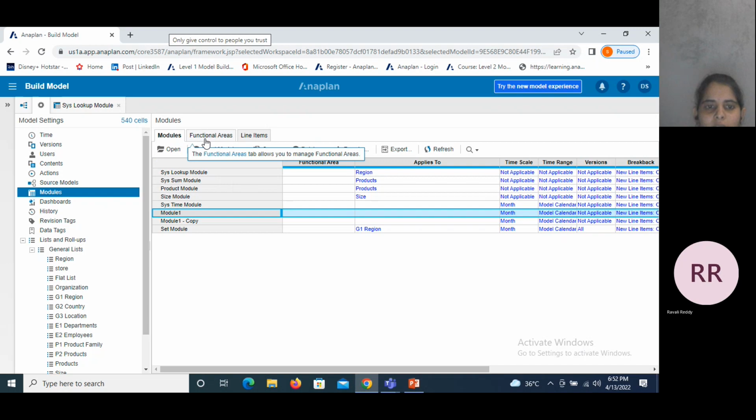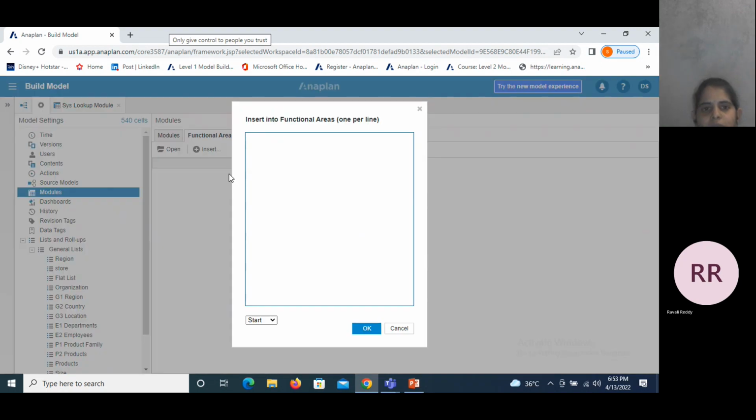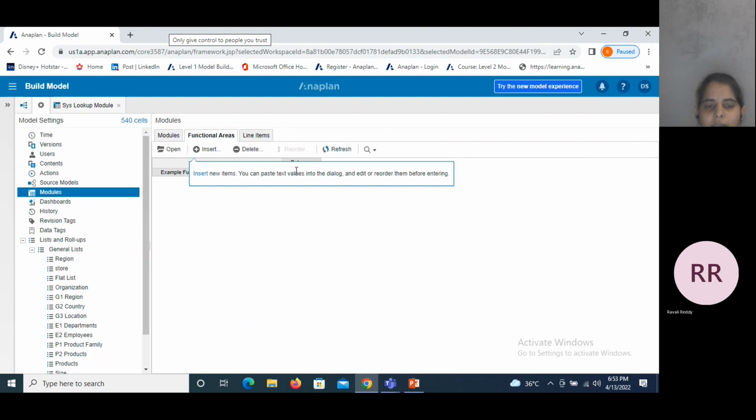Here, we have an option, functional area. Here, we have an option like insert. Click on insert. Here, I am giving one name, example functional area. Click OK. The functional area got created.